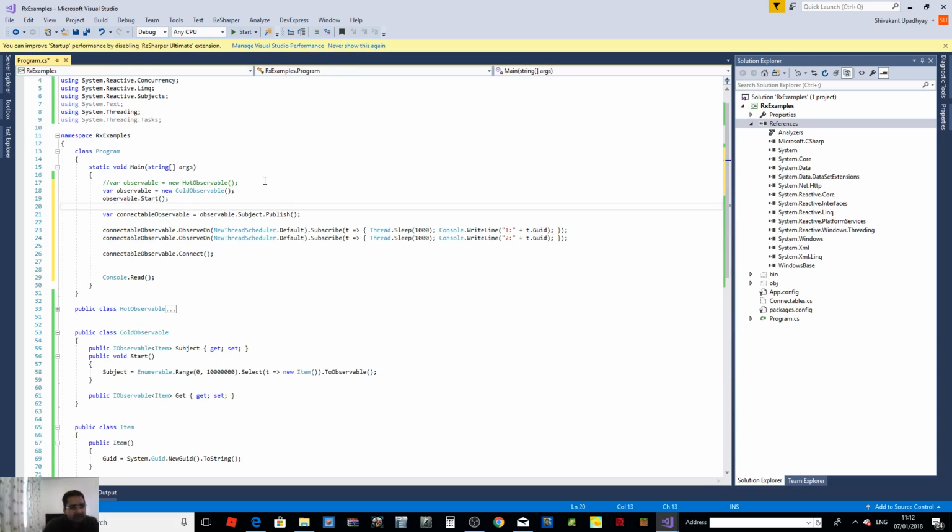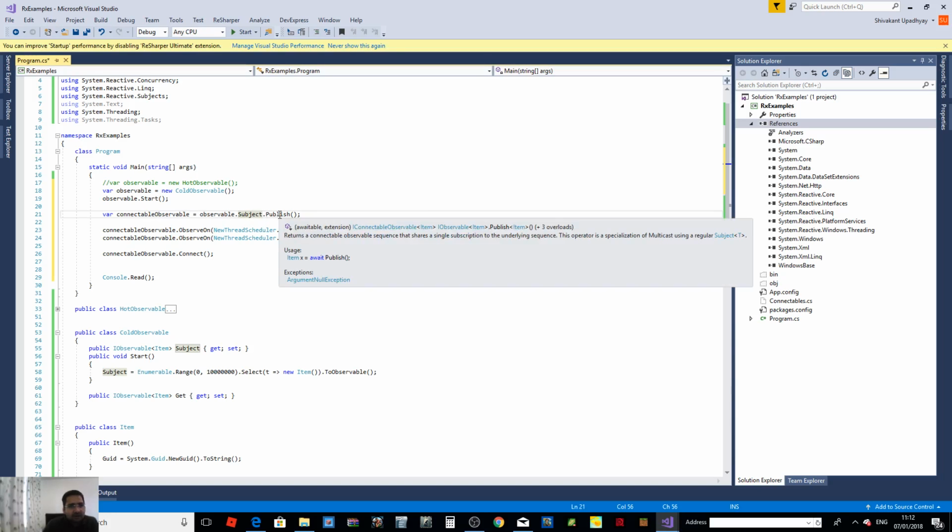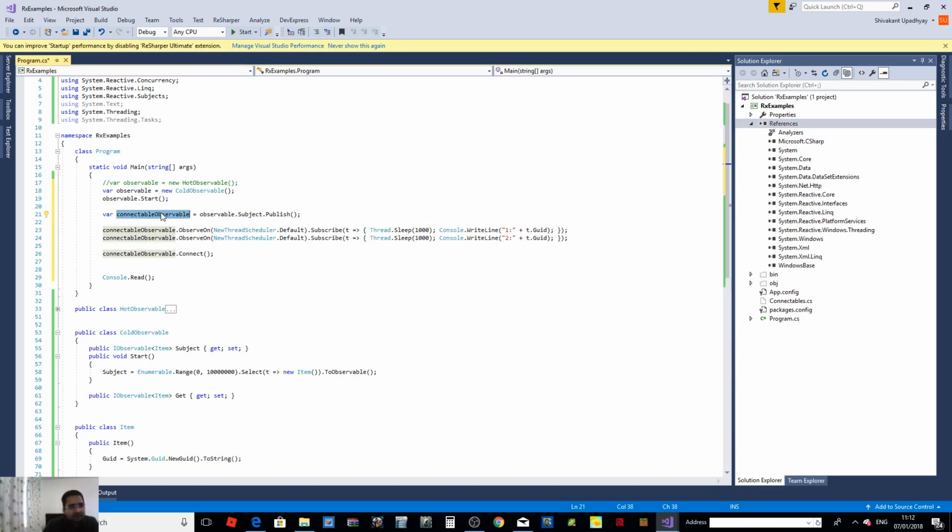Now what we will do is create a connectable observable by calling the method Publish on the IObservable. Basically, subject is our IObservable. The name is a little bit incorrect here, but yes, this is the IObservable. So as soon as I call Publish on the IObservable, we get a ConnectableObservable, and then we subscribe on that connectable observable.